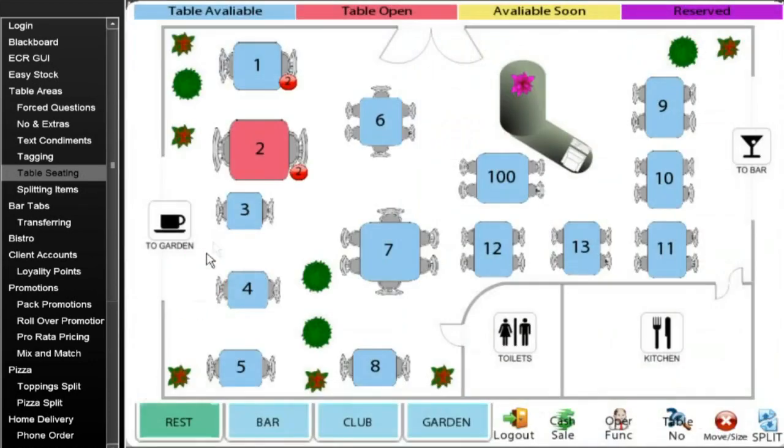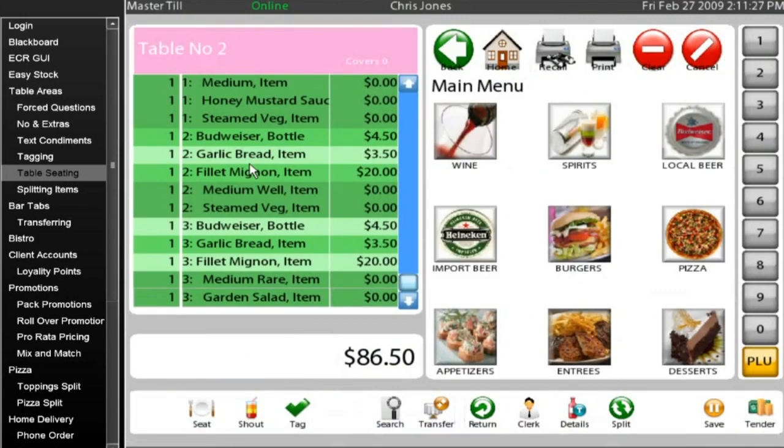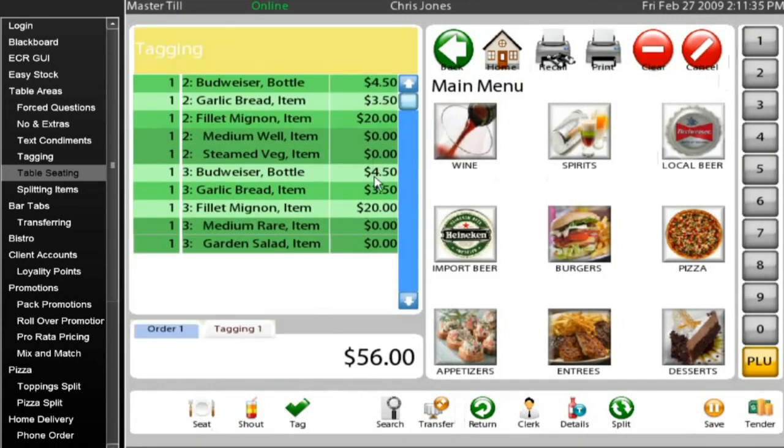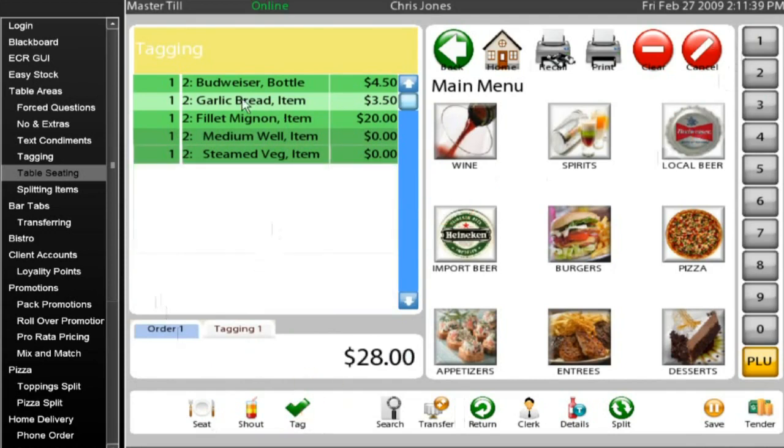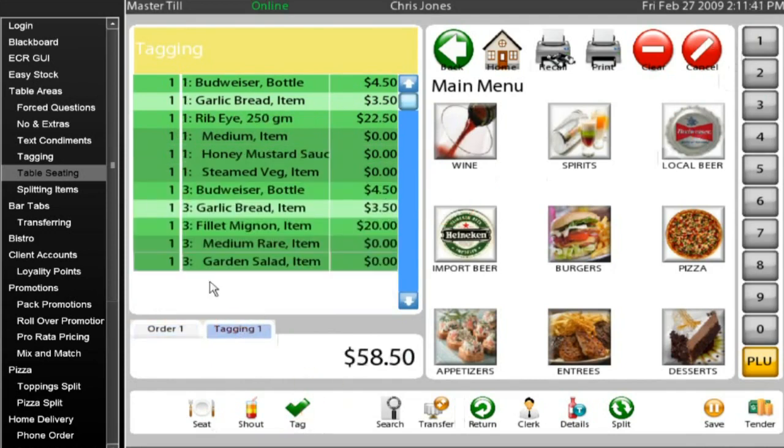Just save that away. Then once that's done and it's time to tender, all you have to do is specify that you're going to be tagging by those seats. Go seat 1 tag, which then tags that across. Now I can go seat 3 tag and tag that one across. I'm left with seat 2 on the table, and I've got seat 1 and 3 here in my tagging order.